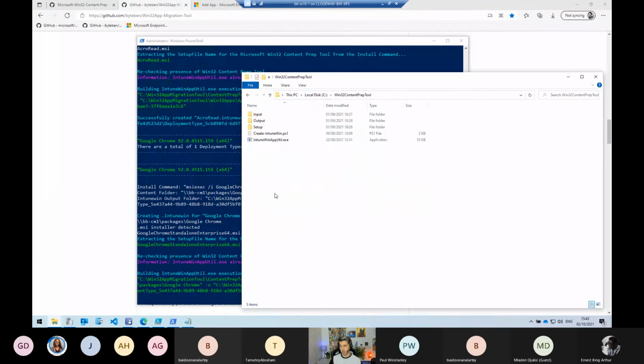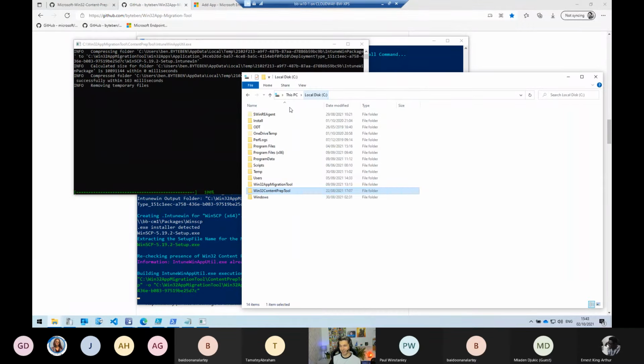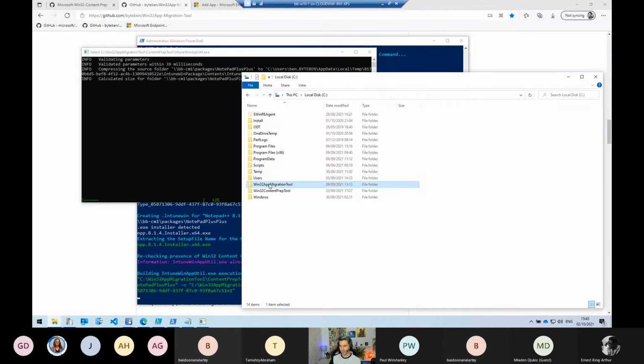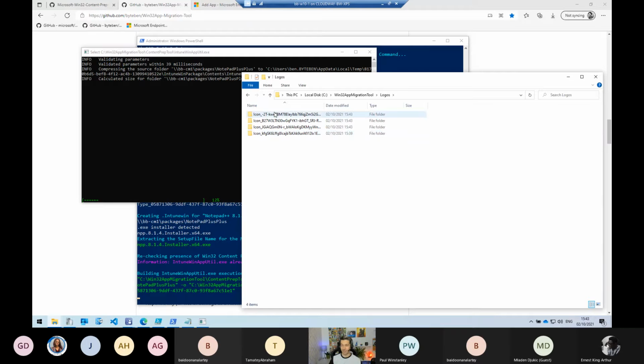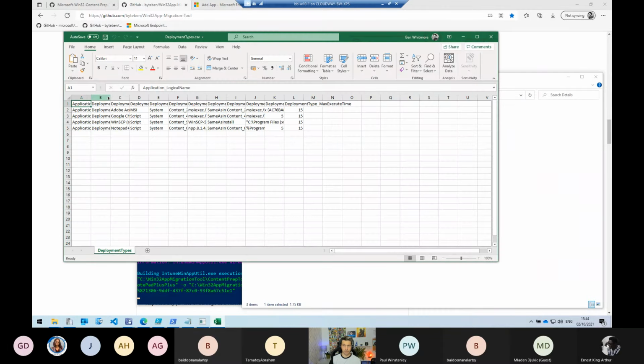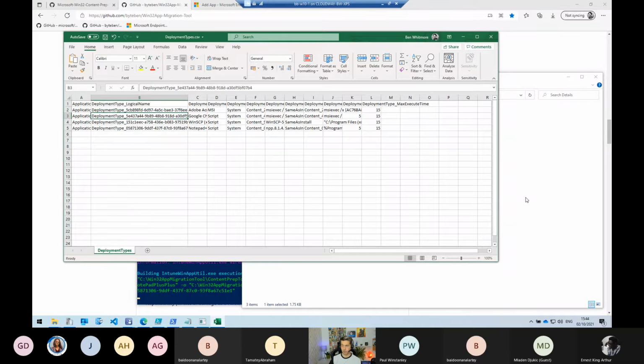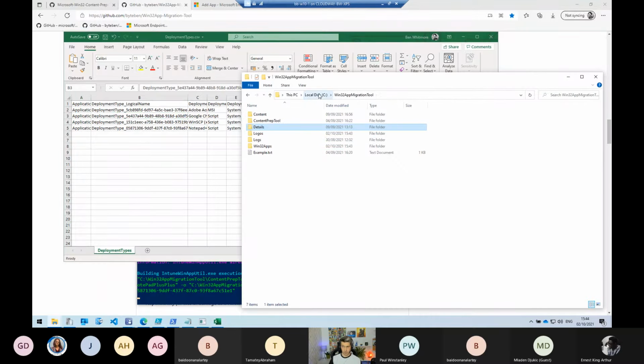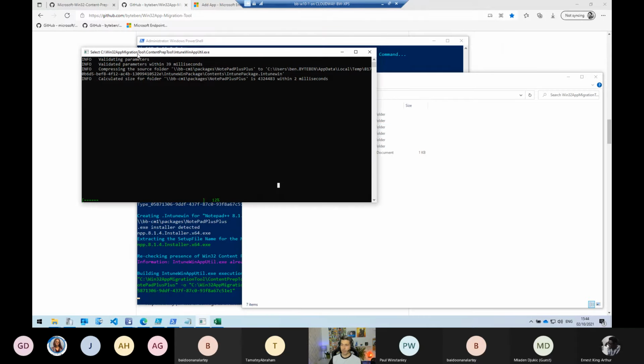Now if I go into the logos folder, because I love logos, this content prep tool is still doing its thing in the background. If I have a look at logos, there you go. We have folders with all the logos for those applications. These folder names look funny, but when you jump into the CSV files under the details folder, the deployment type has a unique ID, and the unique ID for the deployment type will match up to the logo folder. All of the how-to is on that GitHub page on how to use that tool. And look, it's still packaging Acrobat.